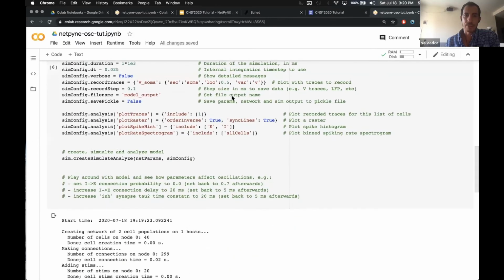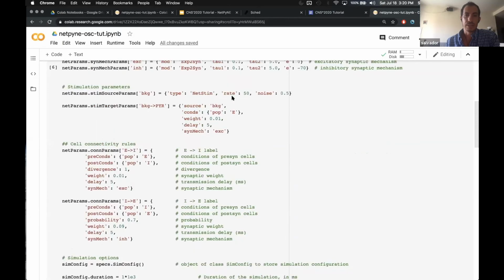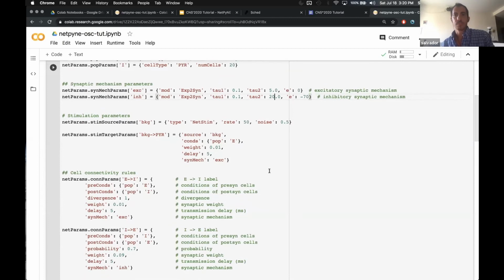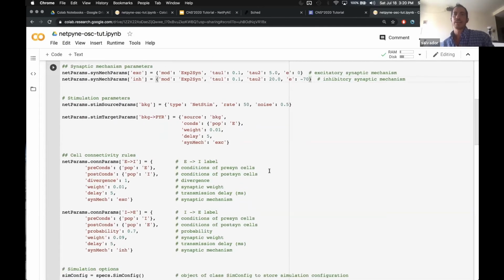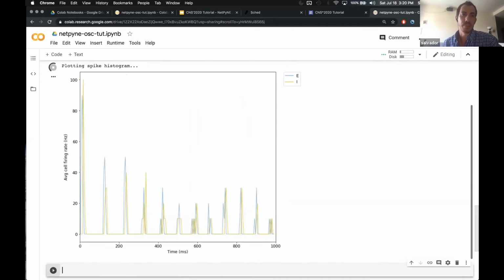And just as another illustration, we're going to change the time constant of one of the synapses. The inhibitory synapse has a fall time constant of 5 milliseconds, and we're going to change that to 20. This is going to provide sustained inhibition for a longer period, and that will also change the dynamics and the oscillatory period of the network.